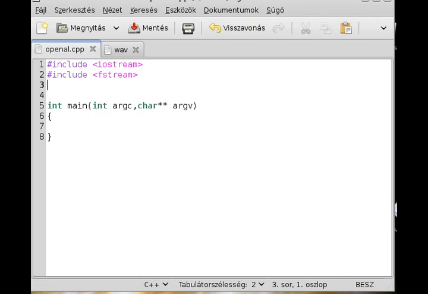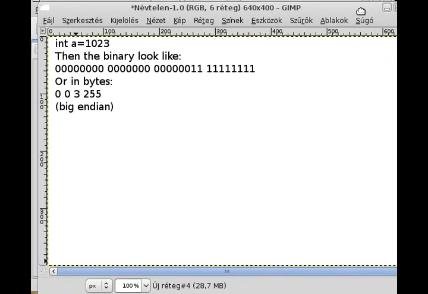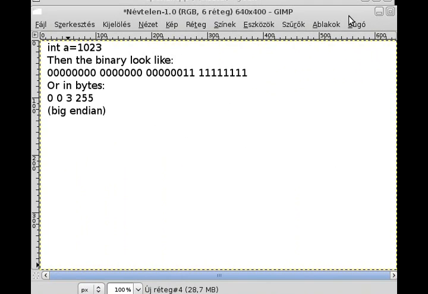Alright, so I actually made a little bit of presentation about binary file handling, because a wave file is actually a binary file, and so far none of the tutorials handled such files. So I made a little presentation, not too much, don't worry, just a little bit. Probably you already know this stuff.